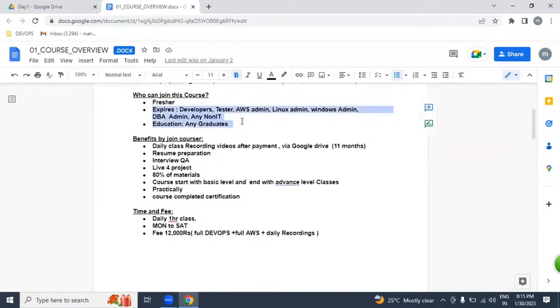Experienced candidates like developers, Java developers, any developer, testers, AWS admins, Linux administrators, Windows admins, DB administrators, any non-IT students like mechanical, chemical background, any MBA student can join this course. But the mandatory thing is any graduate. Graduate is the minimum. Intermediate, no. Minimum graduate can join this course.